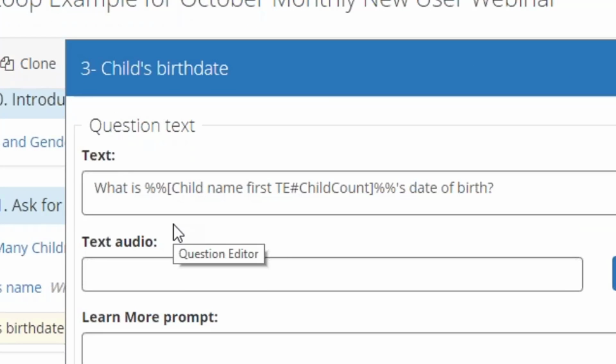%%[child name first TE#count]%%, where child name first TE is my variable, followed by the pound and the counting variable, then closing brackets and double %. So what this tells A2J is call out the value of child name first TE pound, because it's indexing those multiple values, whatever count they're currently on. So each time it will only call out the name of the child held by whatever iteration of the loop the end user is in.